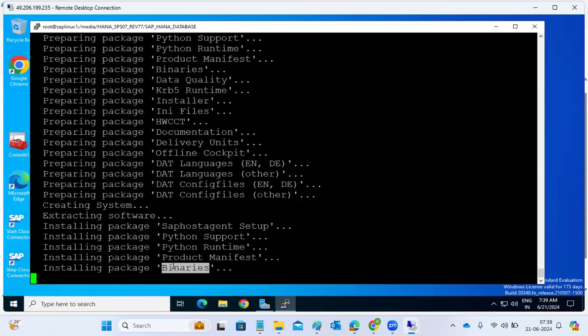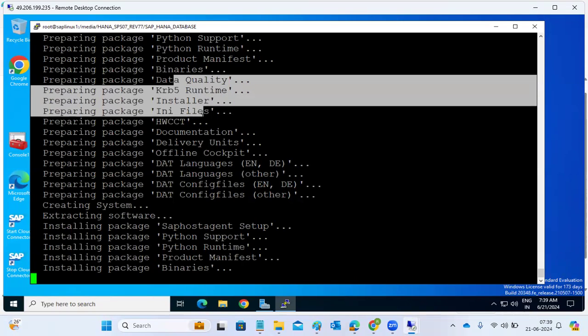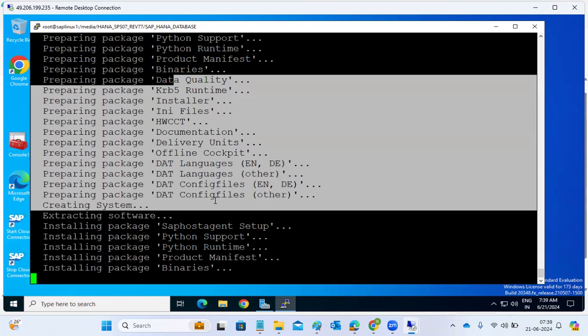Now it's in the binary section: data quality, KRB file, installer. All of this should be completed, then the installation will be done. While doing the HANA installation, the core processes will be created, the database family members. Their respective tasks will be performed by the HANA core processes. First the daemon, name server, index server, preprocessor, compile server processes will be started, that we know. So that will happen here.